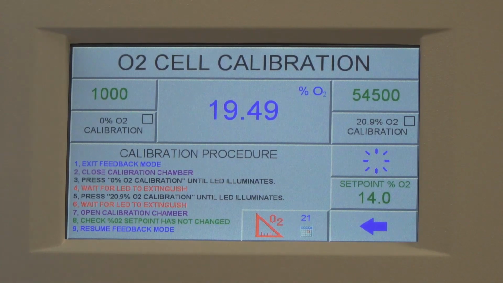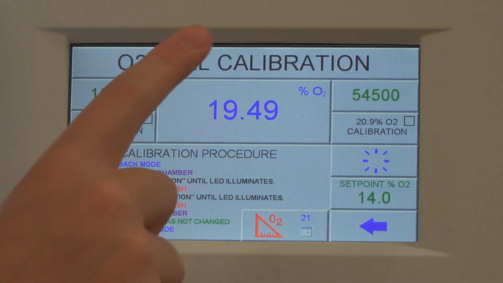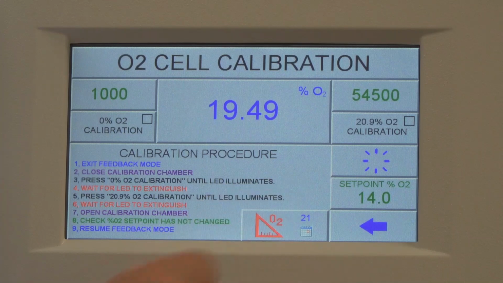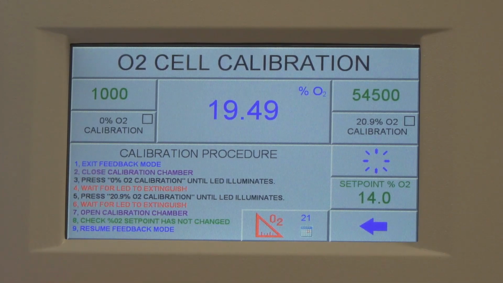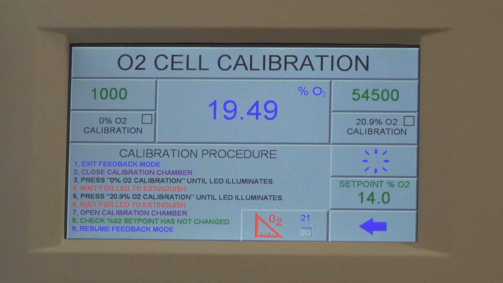In the middle of the screen, we'll see a percentage, which is just the direct feedback from the oxygen sensor inside of the chamber. We'll also see two buttons that say 0% O2 calibration and 20.9% O2 calibration. During the calibration process, we're going to be isolating the O2 sensor to these two types of environments. During the 0% O2 cell calibration, we're going to be flushing the cell with nitrogen.